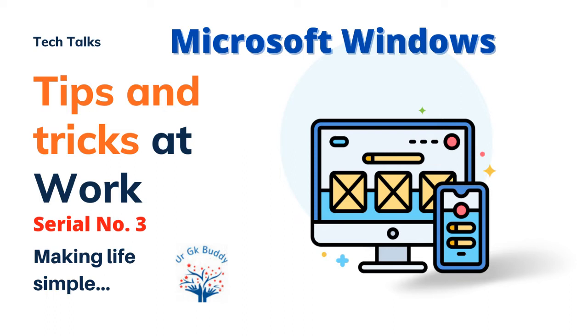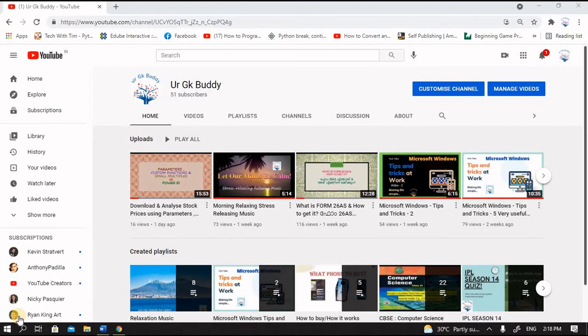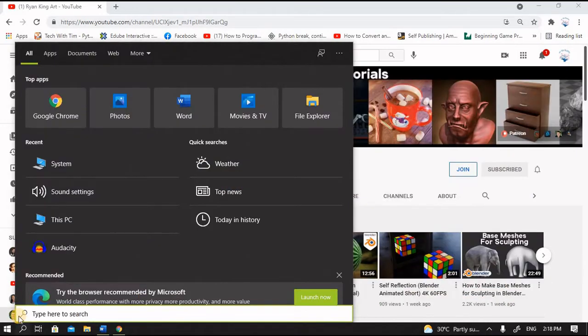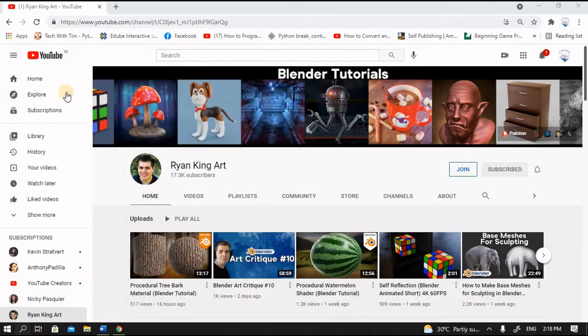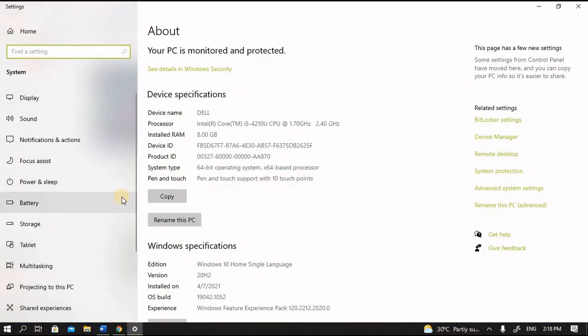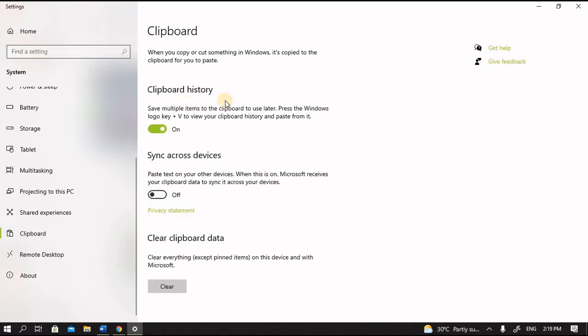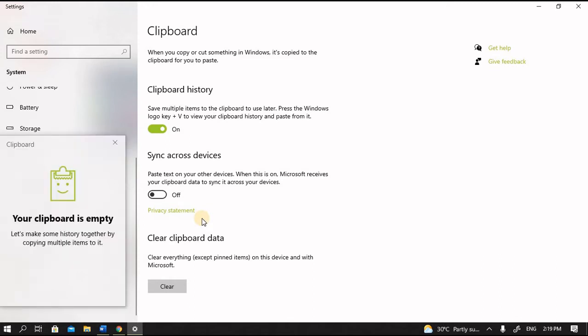One problem posed to me is this. Pressing Windows logo key plus V, I am getting an error message, can't show history. Let's see what the problem is. Let's open the search window and type system there. Now from system we will go to clipboard. You can see the clipboard history is on now. I will type Windows V from here. It says your clipboard is empty.